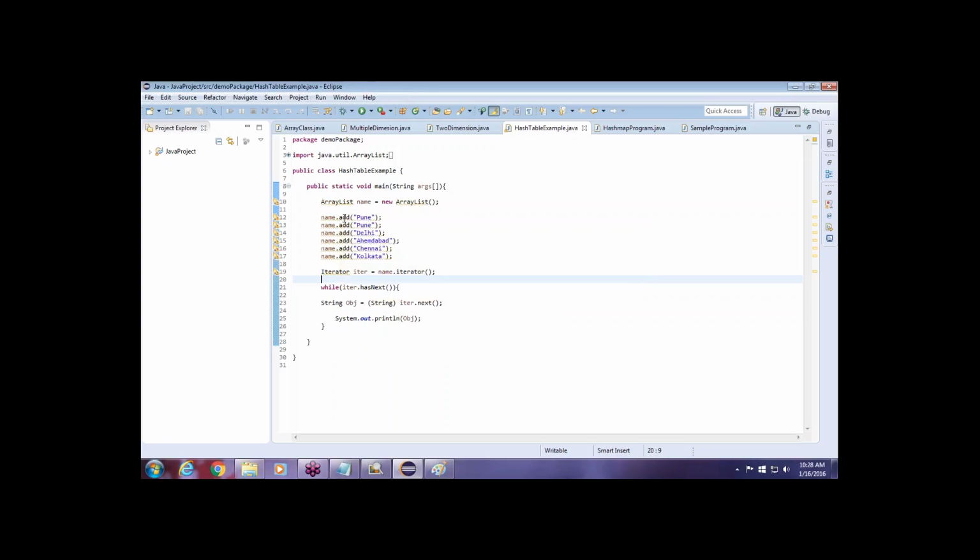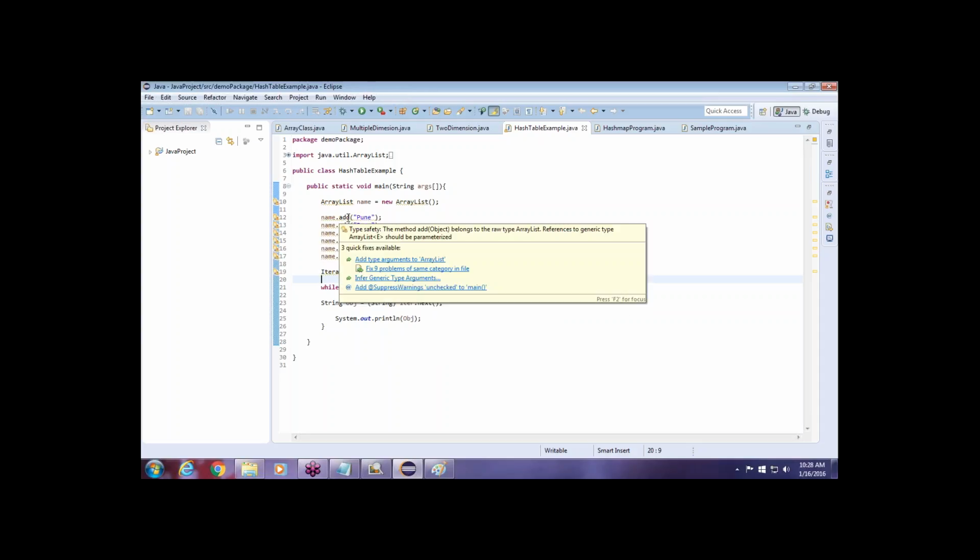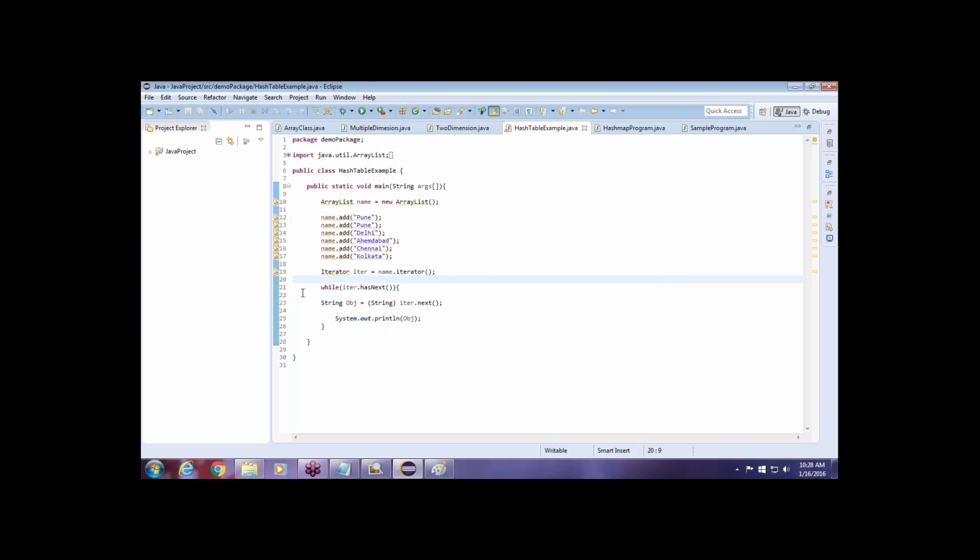No, it will not, because here we are adding some object. So the adding feature is not there. Only the read option will be there.